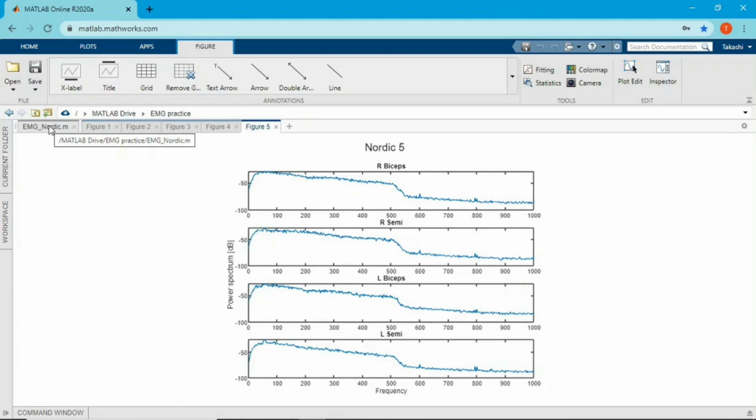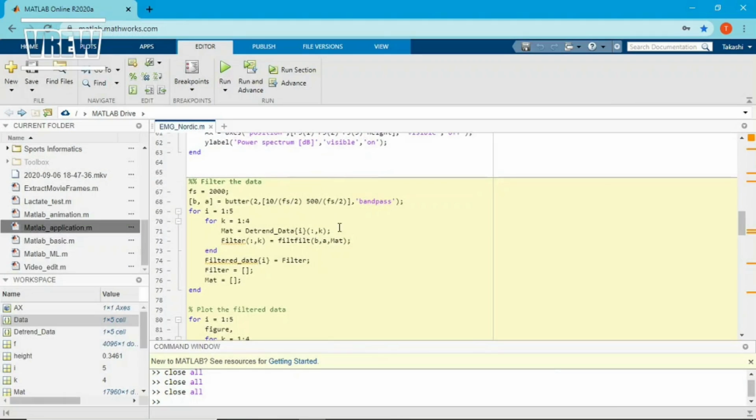Then we can go to the next step. Okay, so the next step is to filter the data. The first one is just the sample frequency. I use a 2000 sample frequency, so I just put 2000 right here, and I use a function called butter.